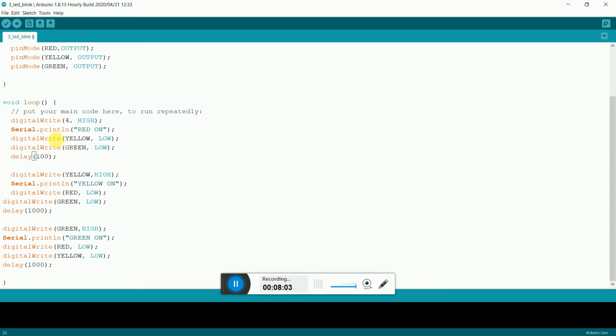Suppose I change it to 100, that means 100 milliseconds, that is 0.1 second. So the red LED will glow for 0.1 second, and then for 1 second your yellow LED will glow.